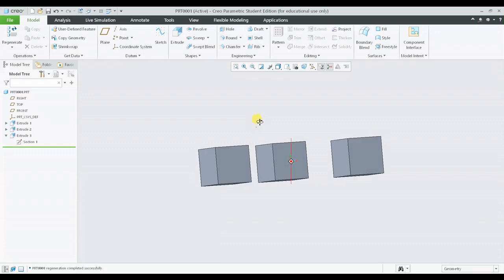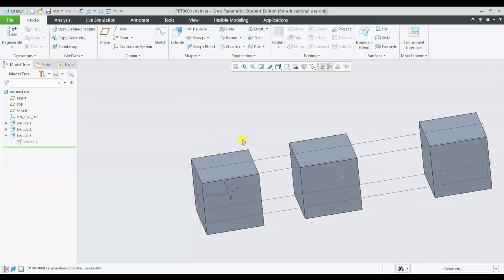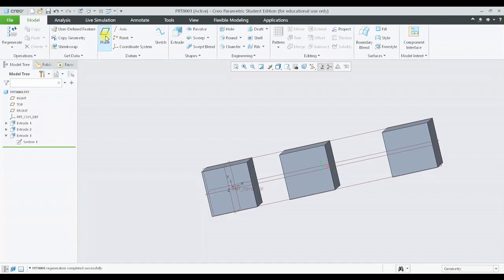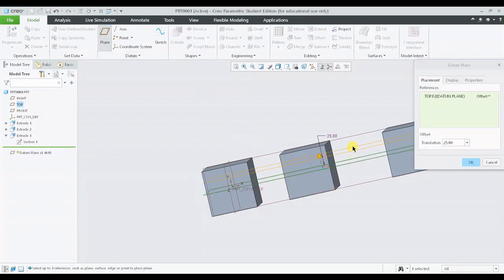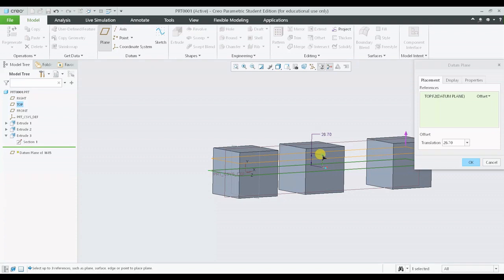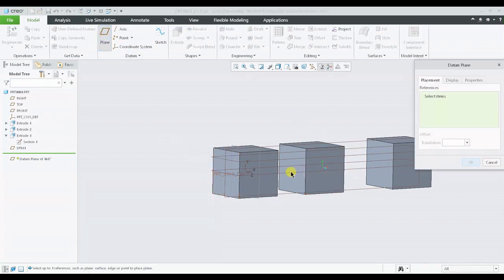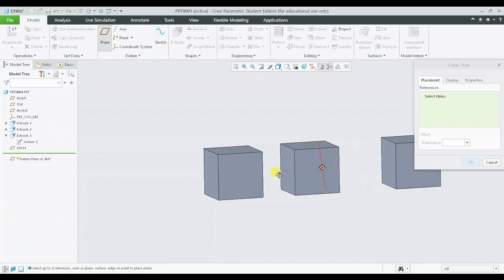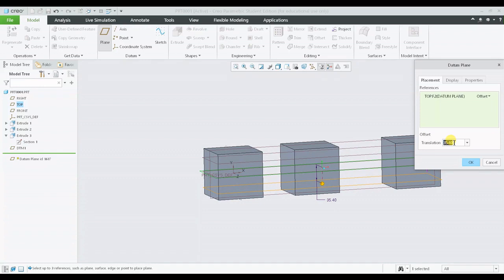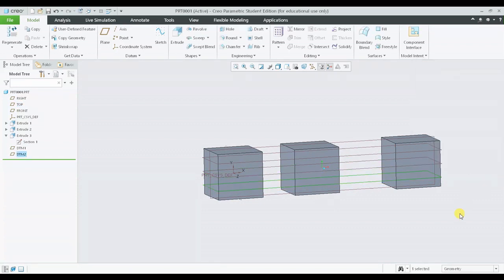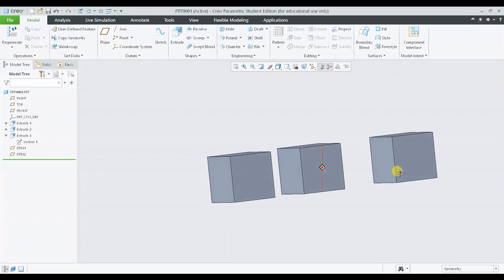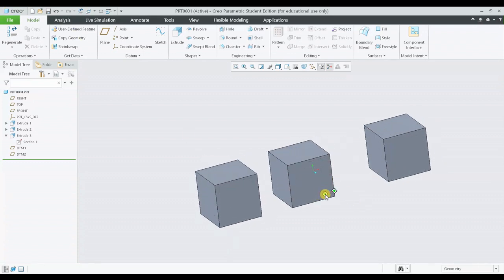So for that, I will be creating a plane first. I already have a horizontal plane. I will choose this plane as the reference, and I will create a plane on the top side. Let me keep the distance to be 30 units. I will add one more plane by selecting the horizontal plane as a reference, and this time I will go to the bottom side. So we have created 3 planes, and let us create the draft feature for each box.